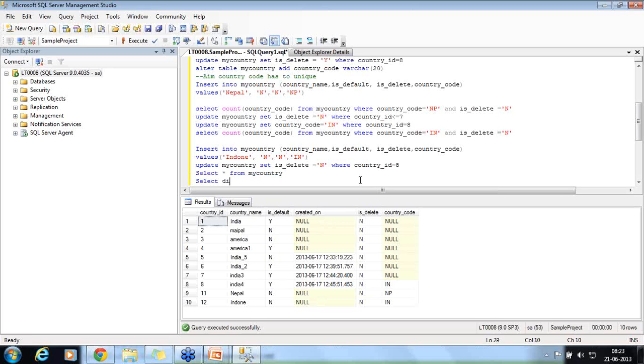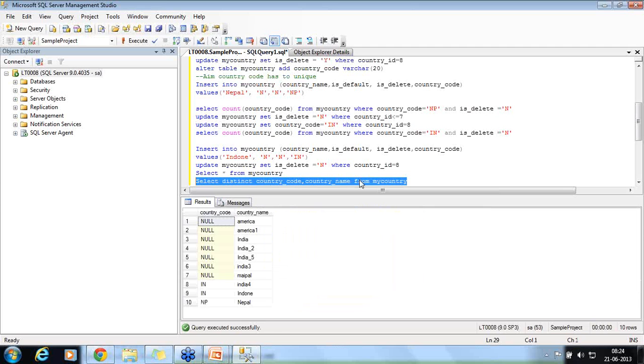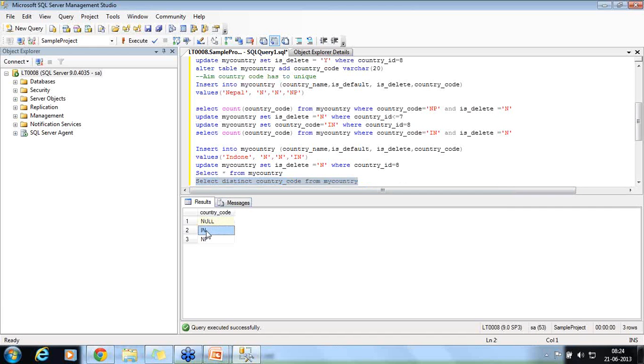Instead, I say select distinct country code, country name from my country. Now if I see distinct country code from my country, I'll take out country name because the country is not the same. Now if you see, there is only IN and NP. Usually you will have the country name also the same, but in this case you can see only IN is coming.